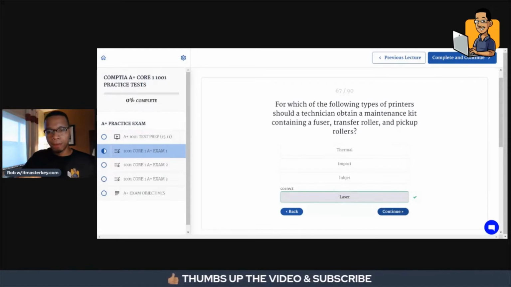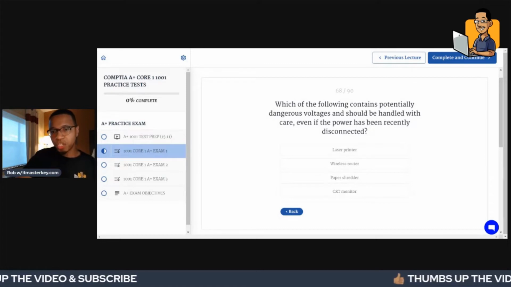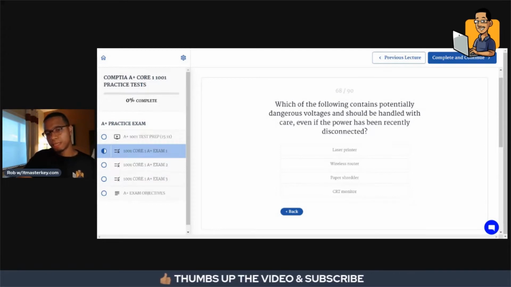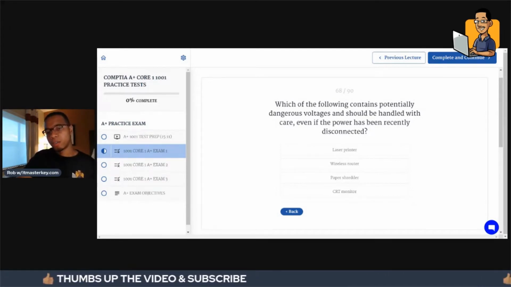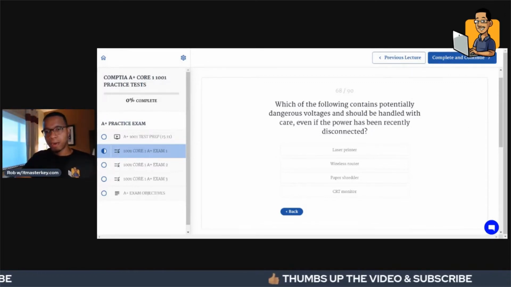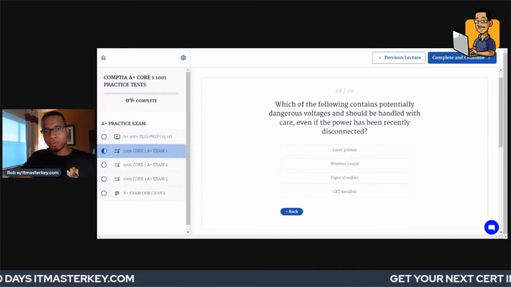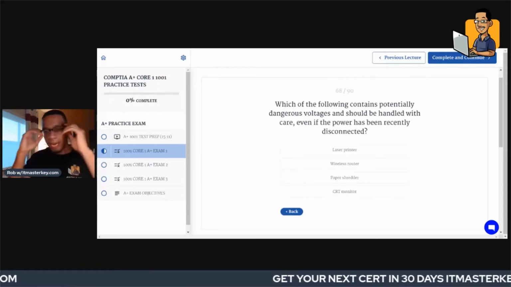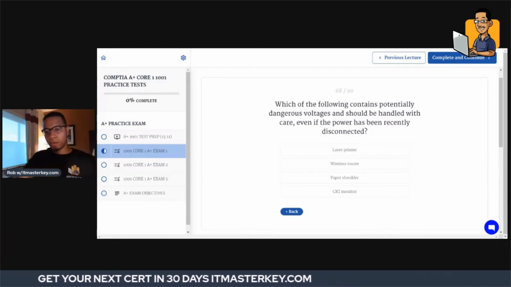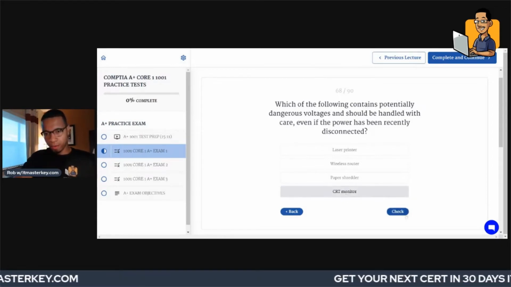Bam. Very good. All right, so which of the following contains potentially dangerous voltages and should be handled with care, even if the power has been recently disconnected? Is that a laser printer? Is that a wireless router? Is that a paper shredder? Or is it a CRT monitor? So CRT monitors, like the old school monitors, actually store a lot of energy and store a lot of charge even when they're disconnected from power. So you will want to be careful when you're handling a CRT old school monitor.